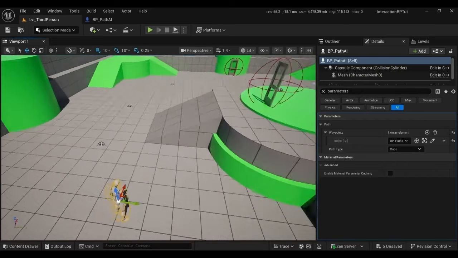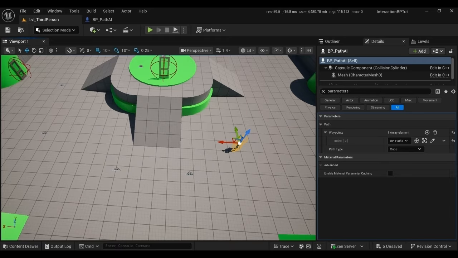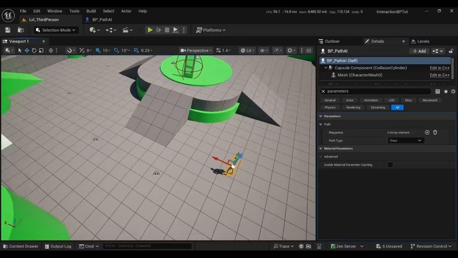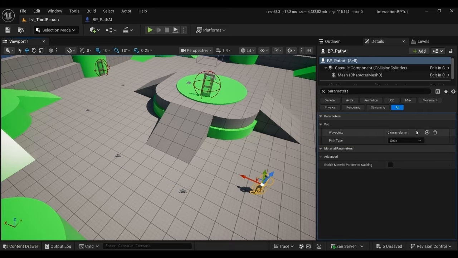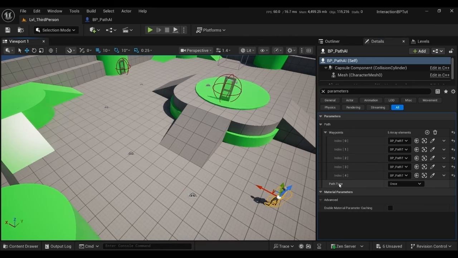Okay, now let's say I want the AI to roam from here to here, back and forth. So first I need to set the waypoints. So that's 1, 2, 3, 4, and 5. And let's pick this one as first, this one as second, this one as third, this one as fourth, and this one as fifth. And I want the path type to be ping pong, to go from here to here and from here to here.